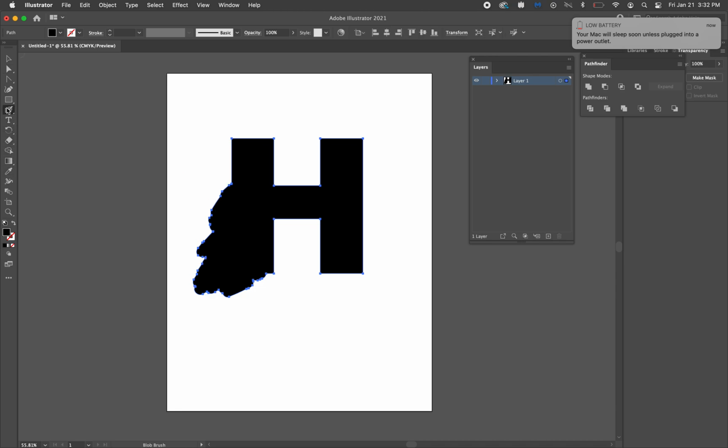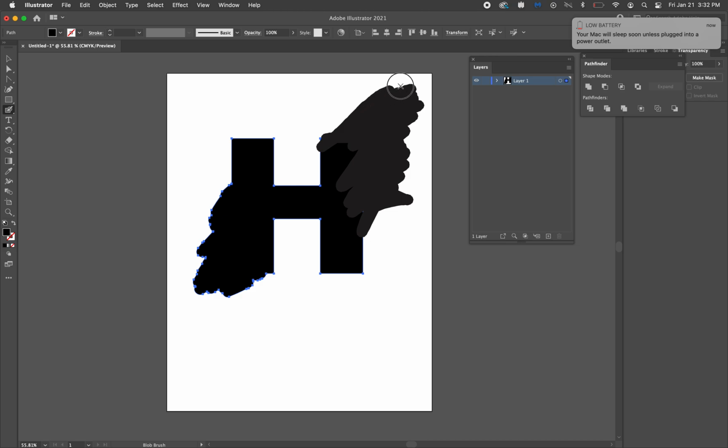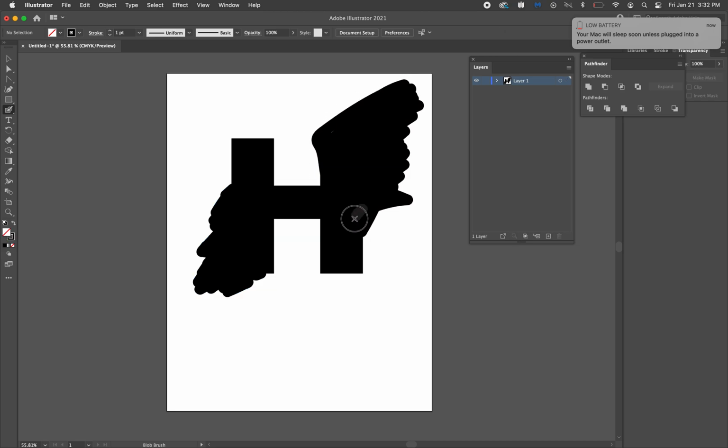And I can go back to my blob brush and I can add some more on this side here. So like if you wanted to make, these are going to be terrible, but if I want to make wings on here or something like that, you could paint some sort of something extra up here, just like that. All right, and that becomes part of your design. And again, everything that's painted here becomes part of your shape.